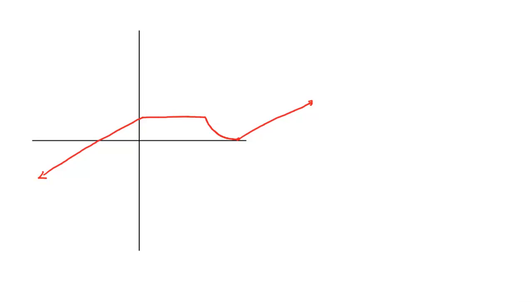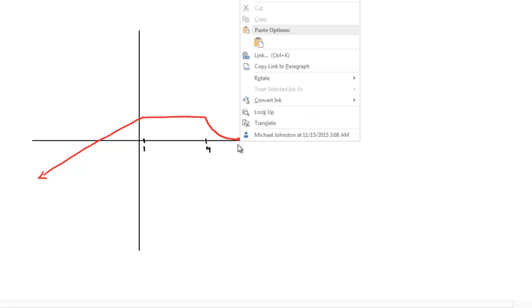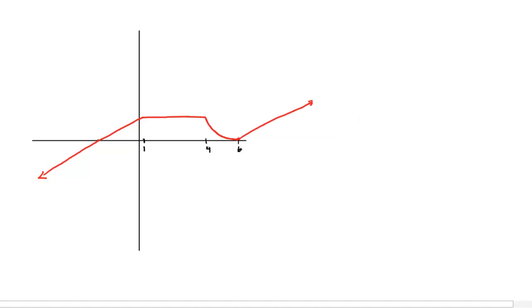I'm just going to label some random points. I'll call this point right here 1, this point right here 4, this point right here 6, and over here we'll call this point negative 3. So negative 3, 1, 4, and 6. Let me make sure we can see this value of 4. And here we're going to ask, where is the function increasing? Where is our function increasing?